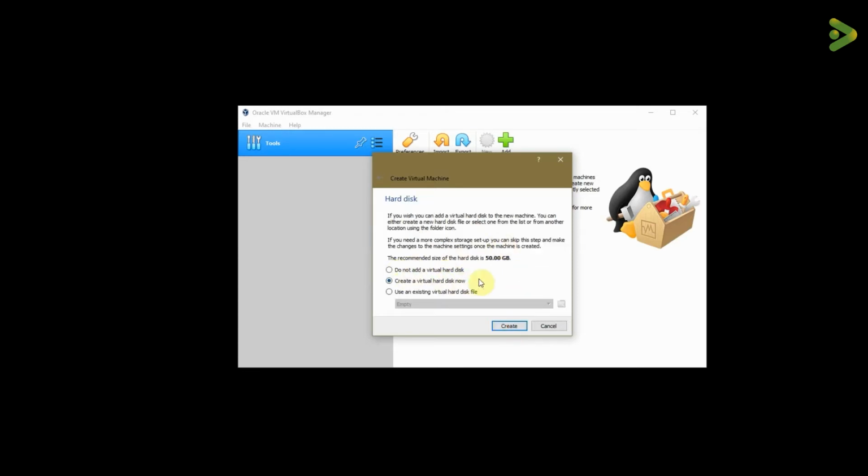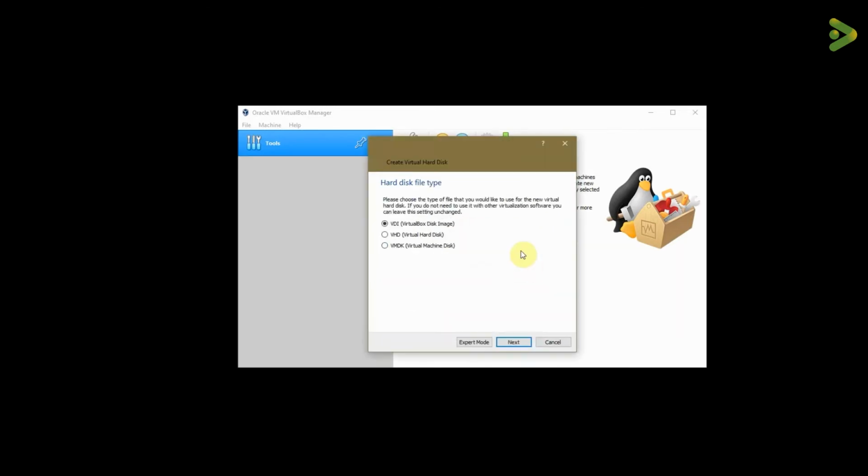Okay, this is the default one. The recommended size of the hard disk is 50 gigabytes, which is fine. You can also create a virtual hard disk now, or use an existing virtual hard disk. So I will create a virtual hard disk. I will go for VDI, the default one. And then I can have the storage dynamically allocated. That means it can take up as much space as it needs, which is fine.